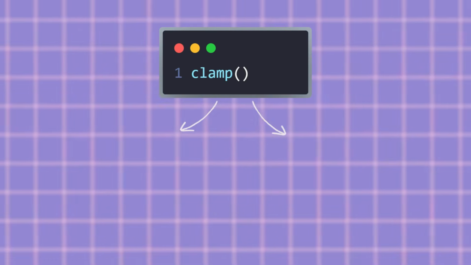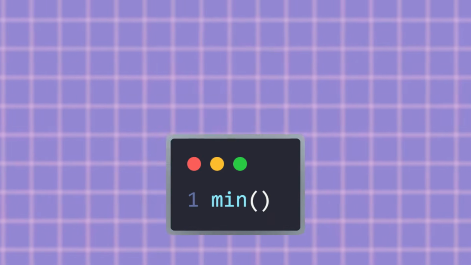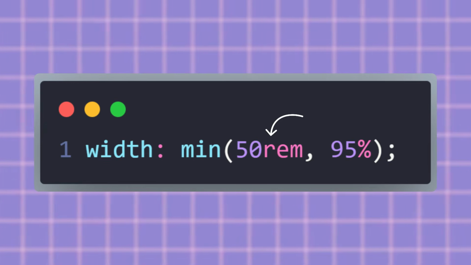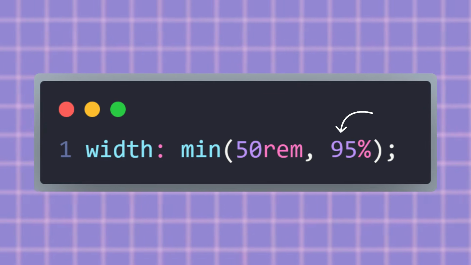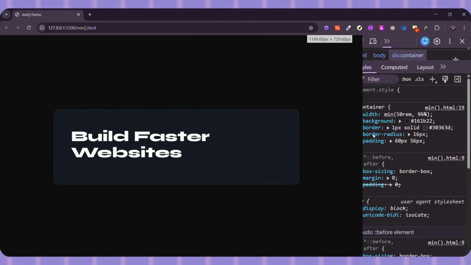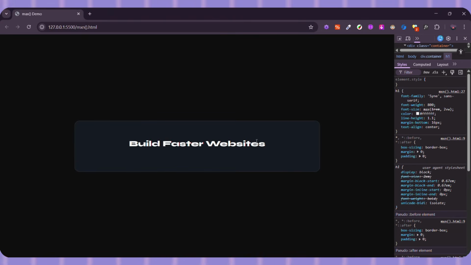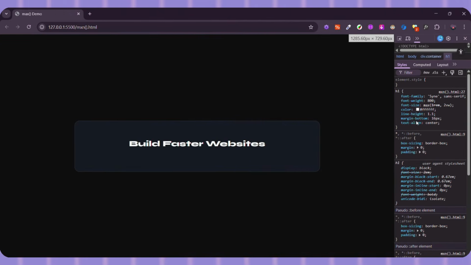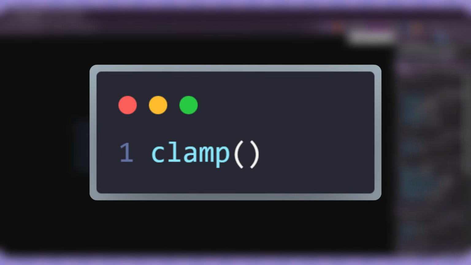While we are here, clamp has two cousins, min and max. Min picks the smaller of two values. On a big screen, 50 rem is smaller, so it uses that. On a small screen, 95% becomes smaller, so it switches. This is great for keeping containers from overflowing on mobile. Max picks the larger of two values. This guarantees the font is at least 1 rem. Useful when you want a minimum size but also want it to grow. But honestly, in day-to-day use, clamp is the one you will reach for the most. It covers both min and max in a single clean function.